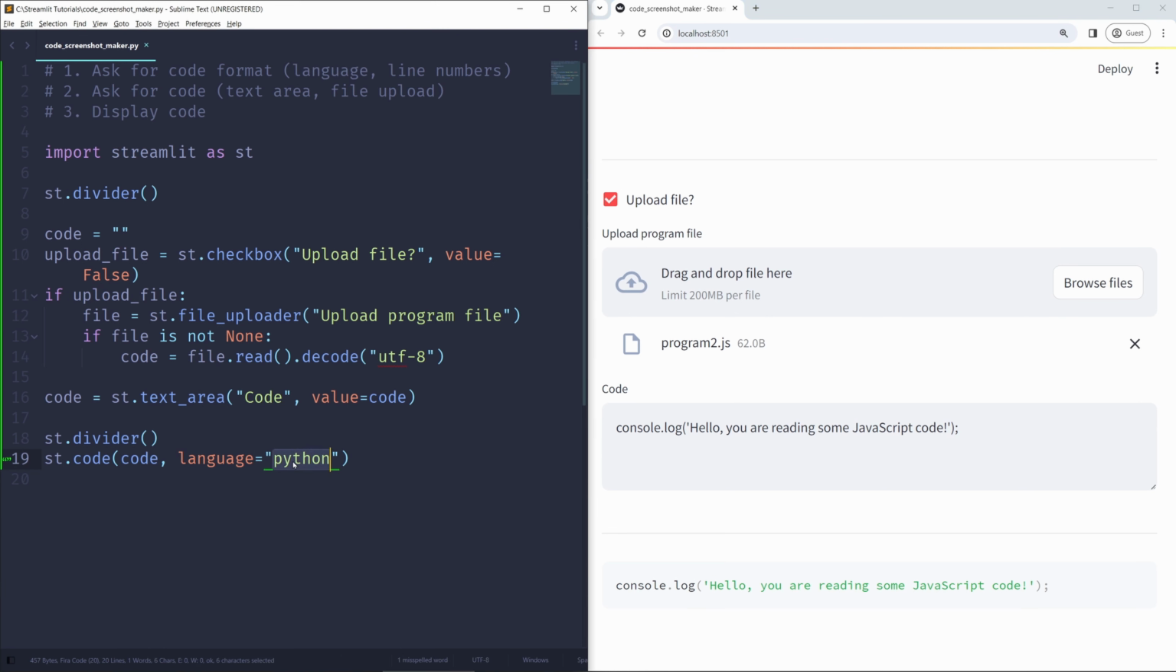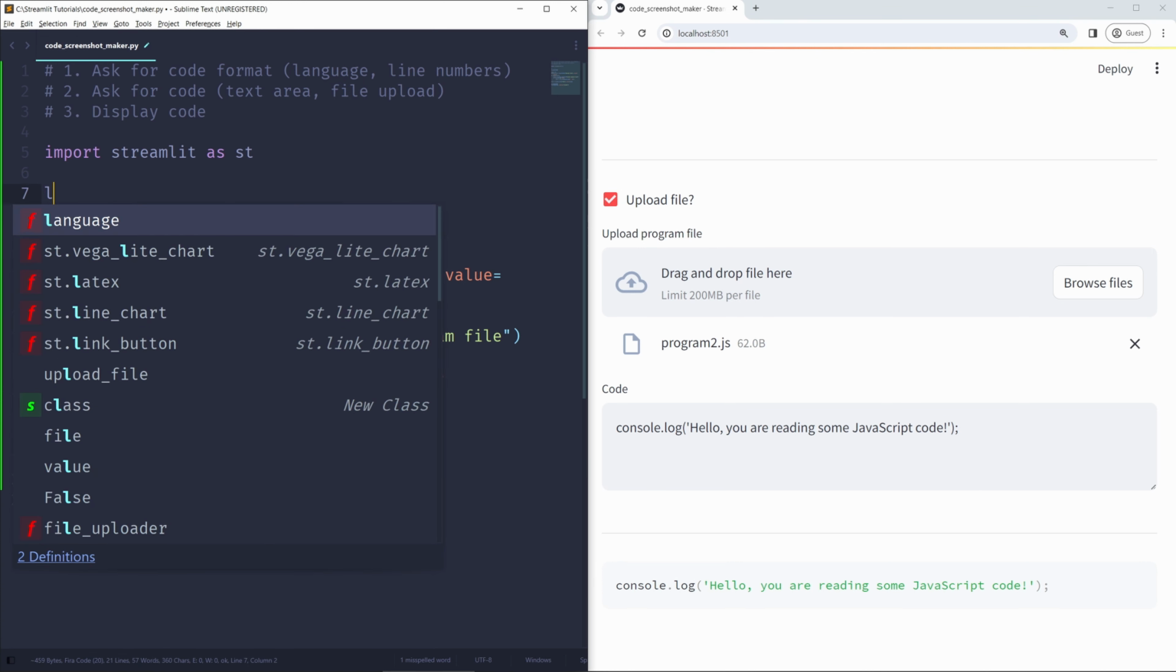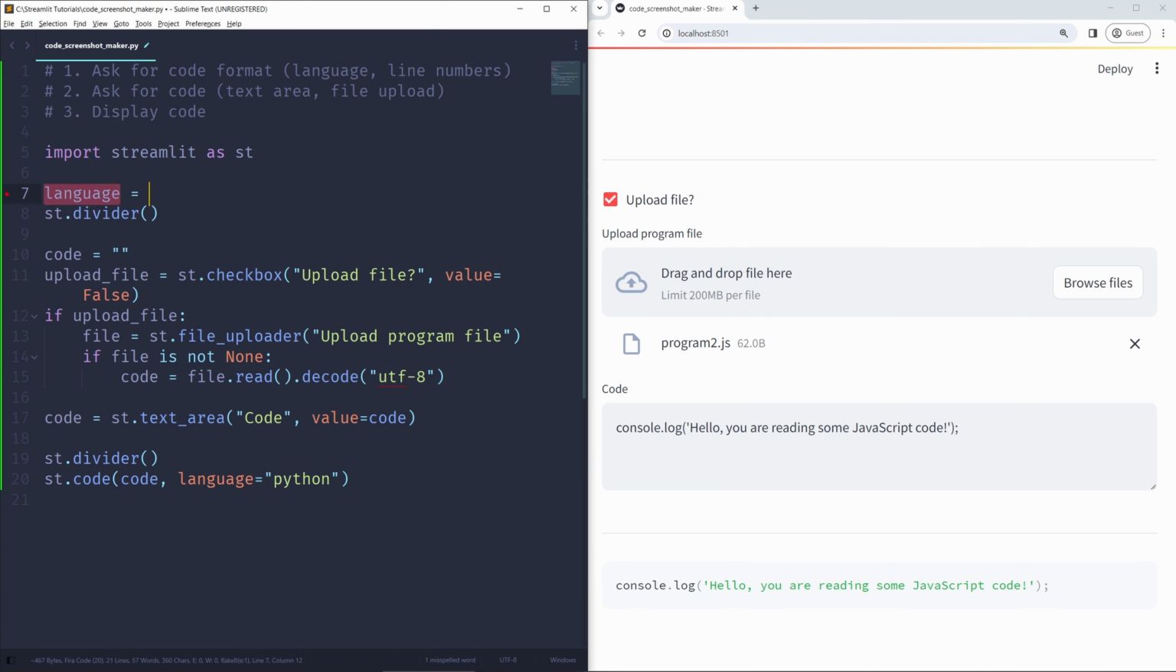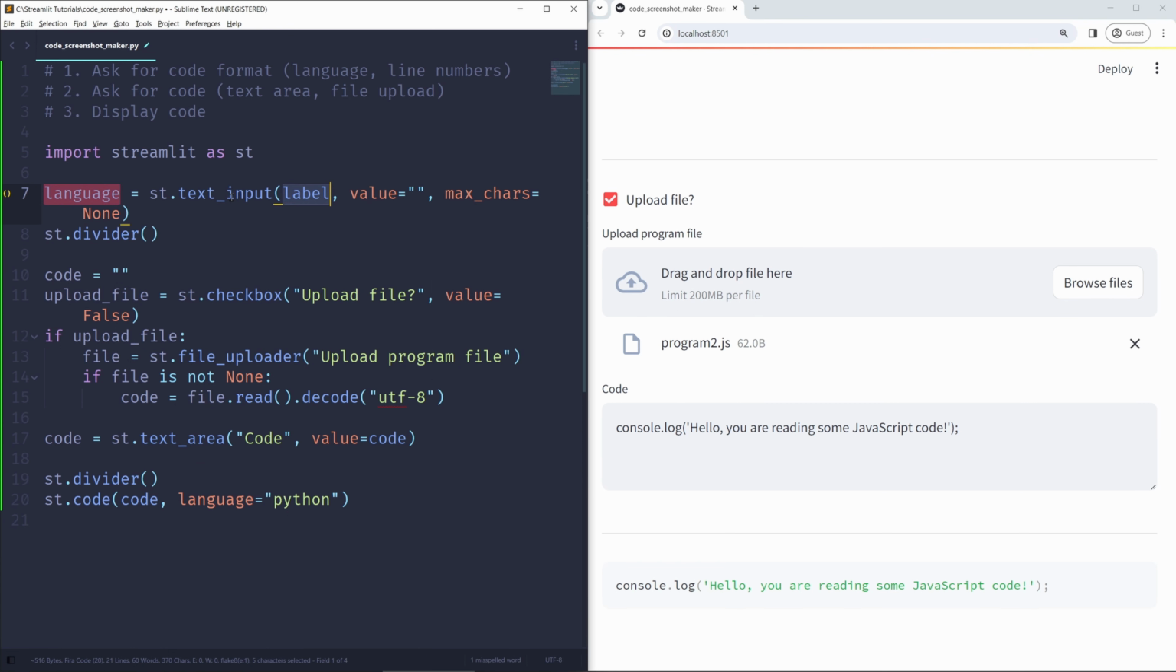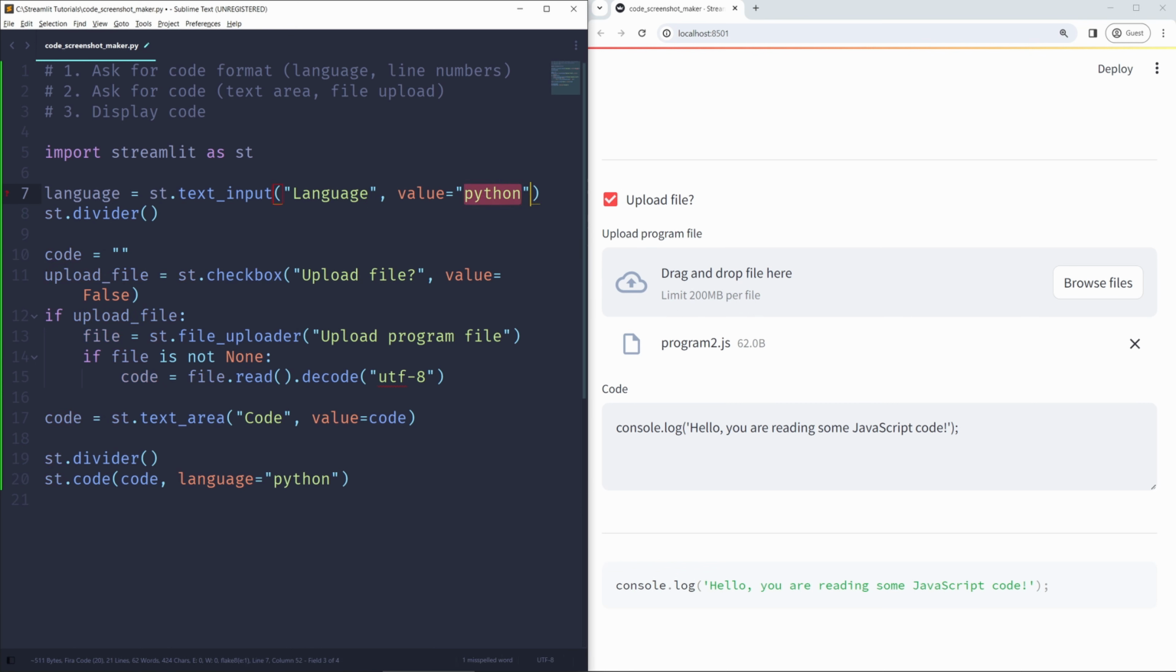To correct this, we can use a variable called language, which is equal to st.text_input, so a smaller text box, and we will use the label of "Language", value of, let's leave this again as a Python default, and max characters, we don't care about this.